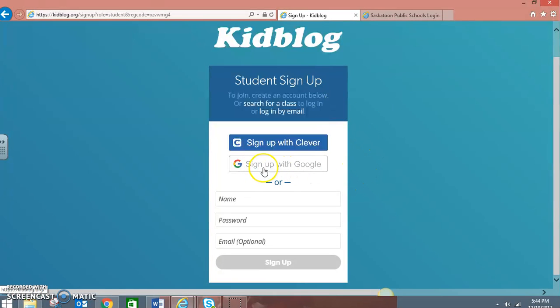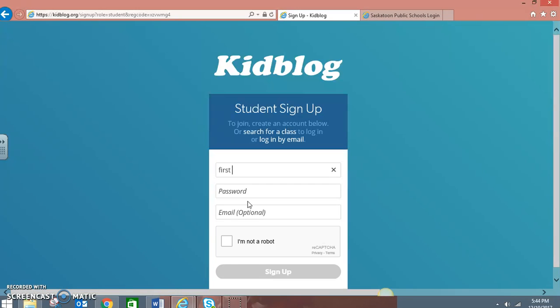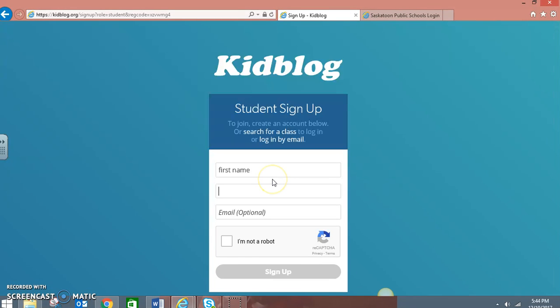One option will be to sign up with Google using your school's Google account. The other option will be your manual login. So I got my students to put their first name, and you need to create a password that you will remember for your Kidblog. If you end up forgetting it, your teacher will have access to changing your password. So you'll ask them for help and they can change it on their teacher account.